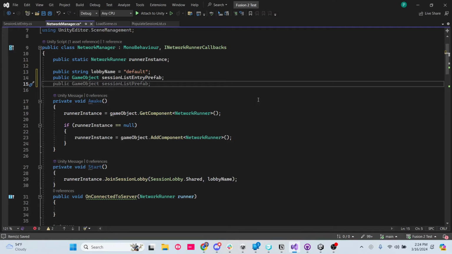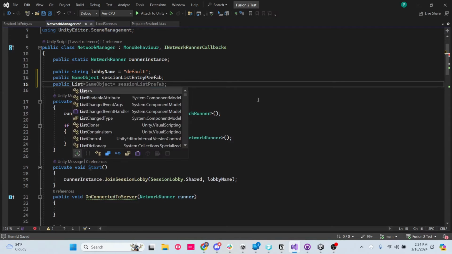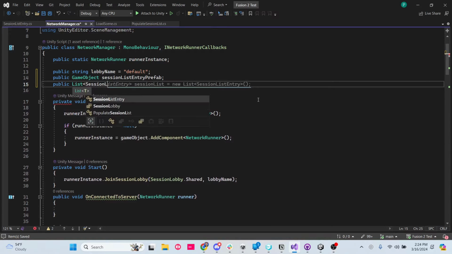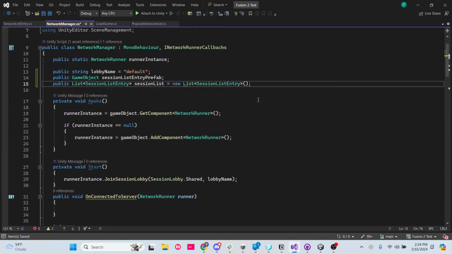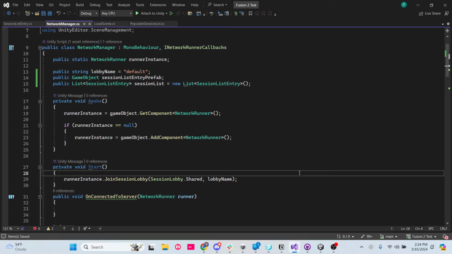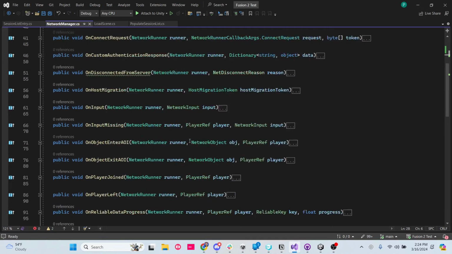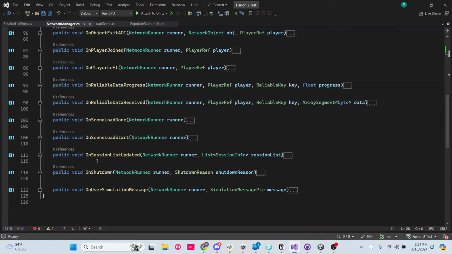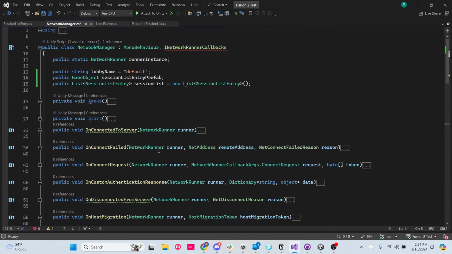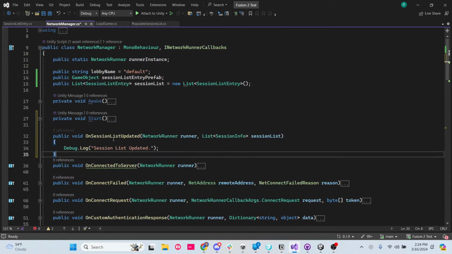So then we're going to have a, really doesn't need to be public, but I'm going to keep them public. And it's going to be a list of session list entry. And it's just going to be like that. Got IntelliSense just filling it out for us. And if I hit Control, then M, then O, it collapses all of these. And I can go down to on session list updated. And I'm just going to cut this, and I'm just going to bring it near the top so that I don't have to scroll down and find it every time.